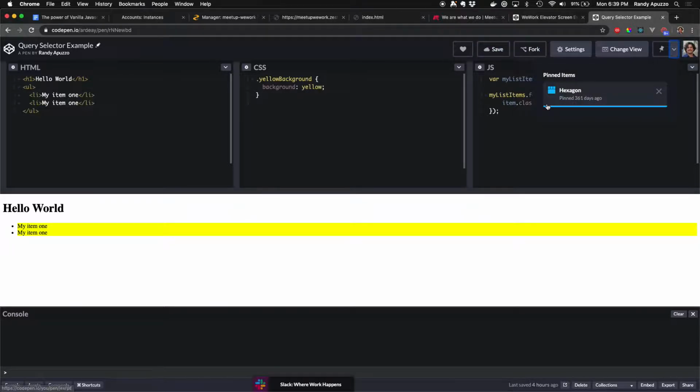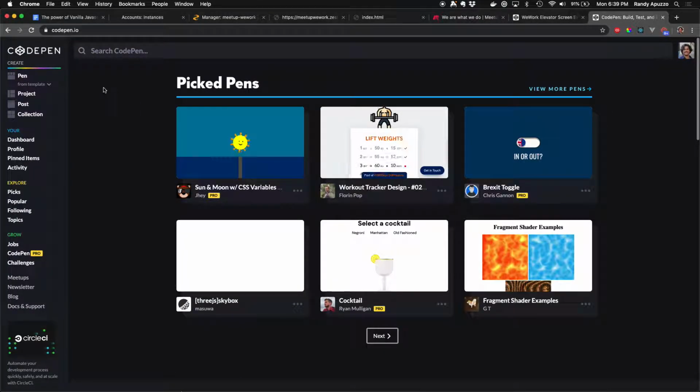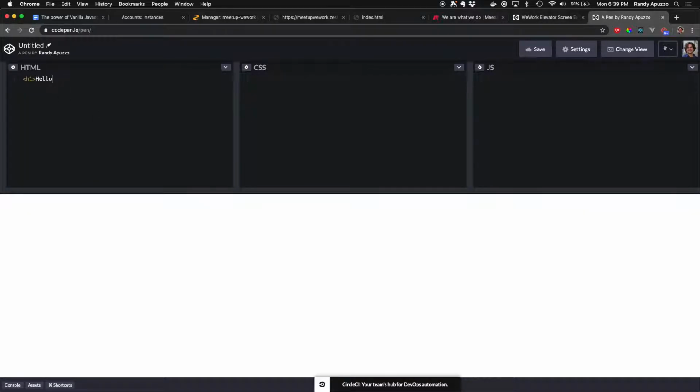New pen. Where do I do that? Maybe I go here. Cool. All right, so I'm going to create my first h1. Hello world. What's cool about CodePen is it will just start showing you even when you have errors. I'm going to create a CSS class. Is everybody familiar with CSS a little bit here? Yeah. I'm just going to call it yellow background and just really simple, background yellow.